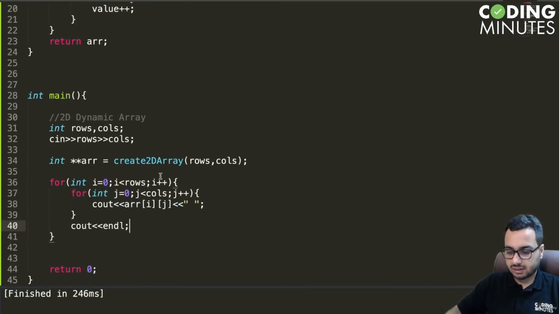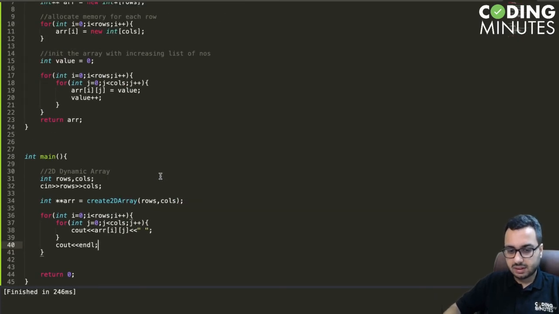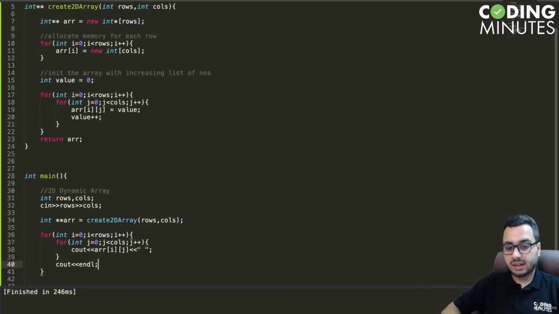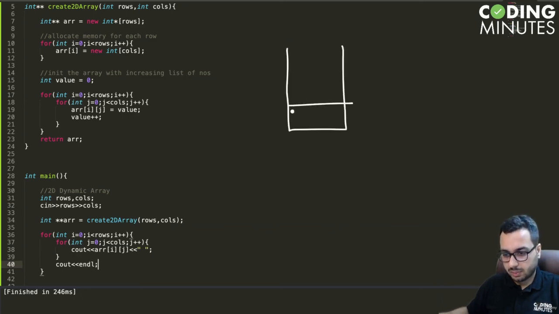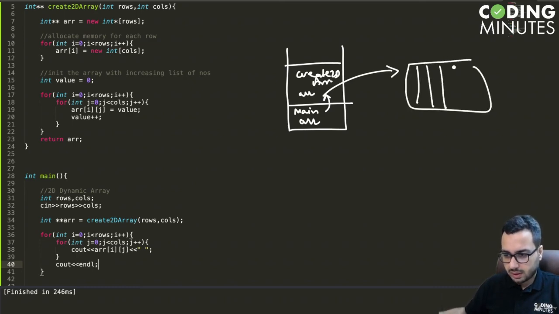So one important thing that we learned from this lecture is that if it was a static array, then you cannot access the content in main, but it's a dynamic array. That means the memory is outside the scope of the call stack. Okay, so we called main that had a variable known as arr. It called another method that was create 2d array. So this method created a variable arr which pointed to a 2d array, and this lied in the heap memory.